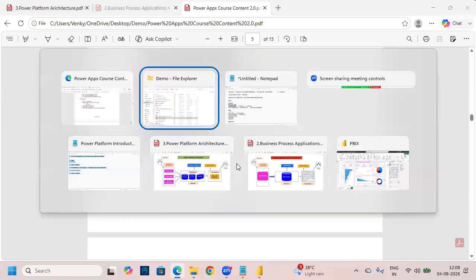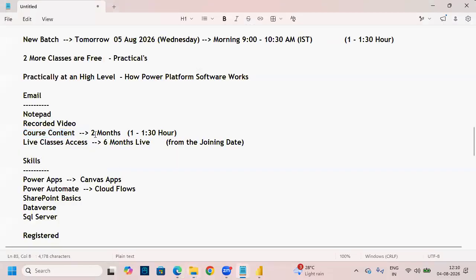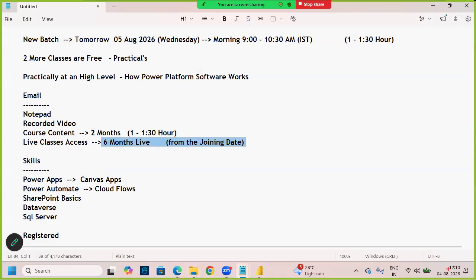Fine. And now, next, the course duration. How many months is the course duration? 2 months. Daily 1 to 1.5 hour session, right? And now, next point, live classes access is for how many months, guys? 6 months from the date of joining. Tomorrow I'm going to start the batch, which means within 2 months we'll complete the course. There is no doubt about that. But even after completion of the course, if you want to attend the live classes, you have access for up to 6 months from the date of joining.